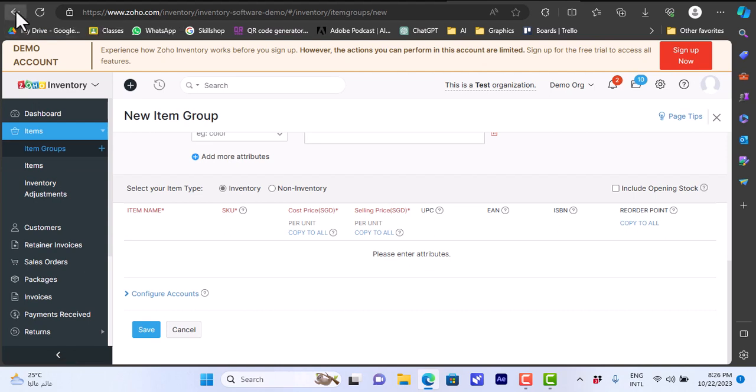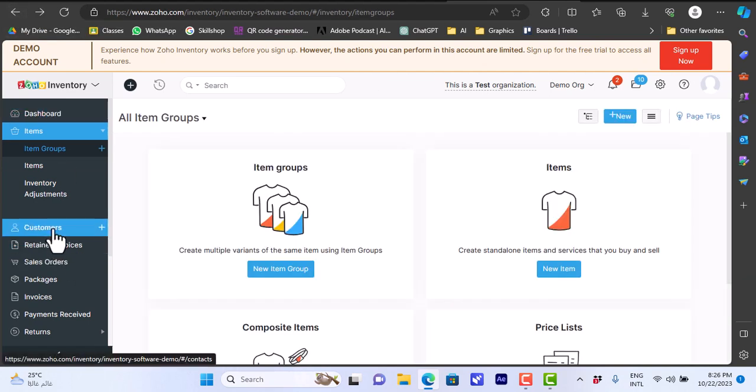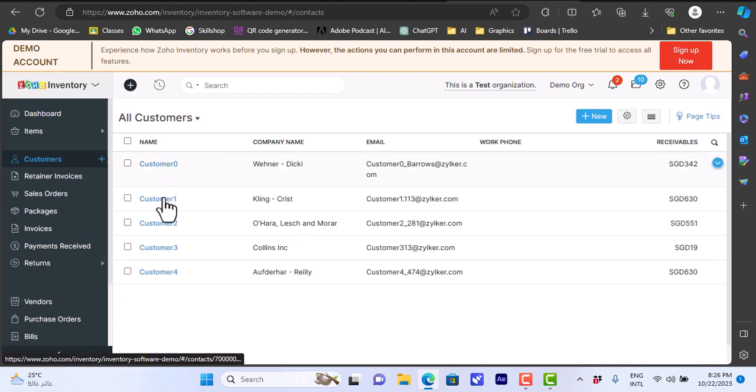Let's go back here. Now you have the customers tab. You can click on it. You have here some demo customers. Here the customer name, the company of the customer, their email and their work phone, and their receivable items. You can click here to add a new customer, and you can view the customer preferences.